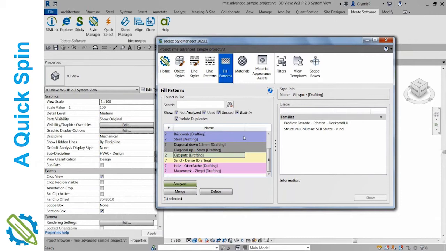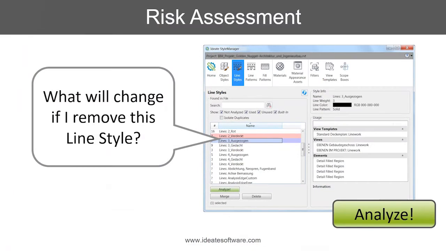And right now I've been showing you fill patterns, but we're going to look at some materials, we're going to look at other information, and basically it works the same whether you're doing object styles or fill patterns or filters or view templates. It has many of the same selections. So that's a quick spin on Style Manager.